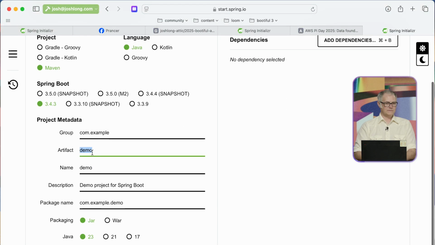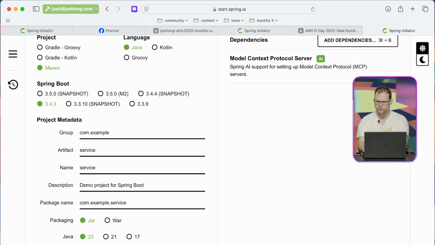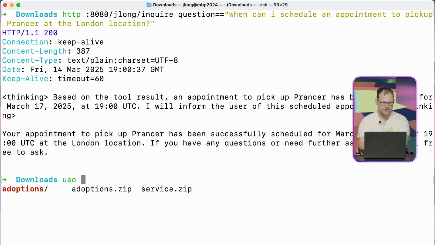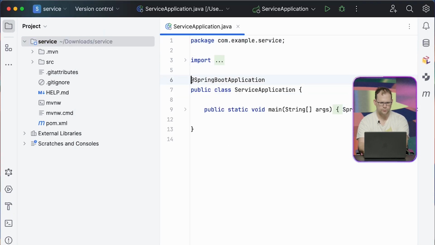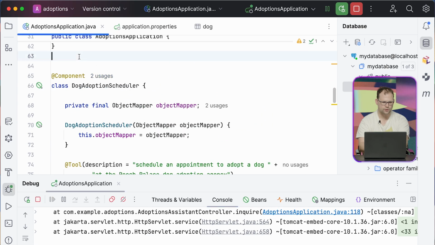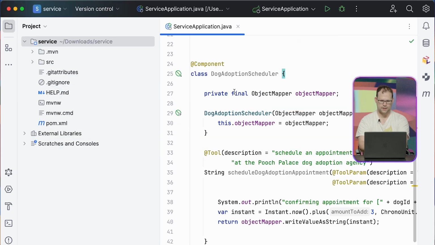So again, I'll call this service. Again, I'm really good with names. Okay. So MCP Model Context Server. We want the web support. Hit enter. I'm going to open this up in the IDE. And this is not hard. We're going to copy and paste, cut and paste even, the logic for the scheduling. So here's our proprietary algorithm for scheduling. Refactoring. Okay, there you go, done.